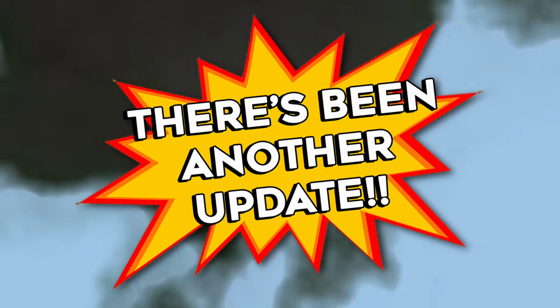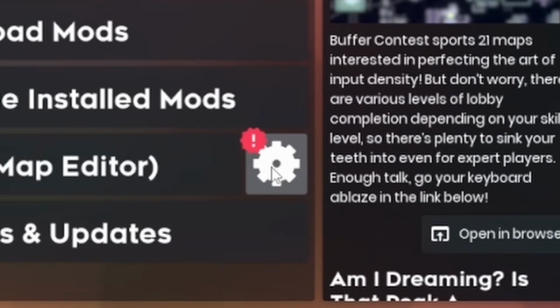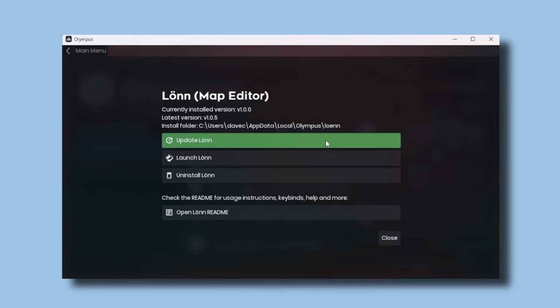There's been another update because it's tough to have a major release and expect everything to go out as planned. In the future, just make sure you've got the latest version of Loenn by coming to this gear in the menu, especially if it has this exclamation mark. Anyway, we have a tutorial to get through, so let's download that latest update and get back to our list.